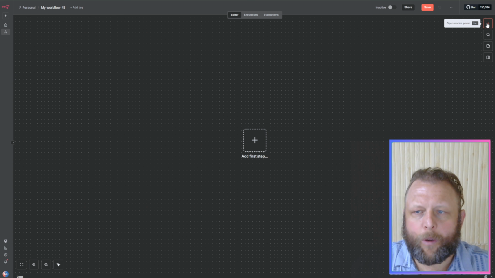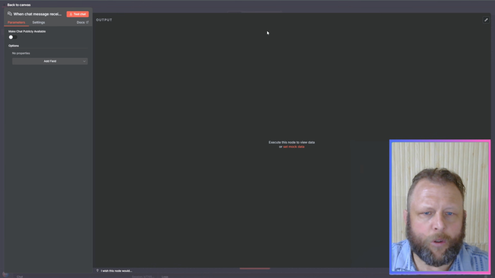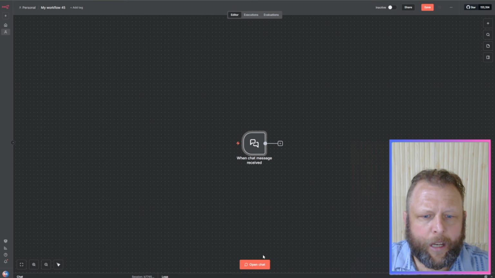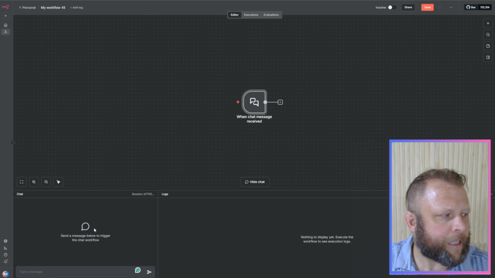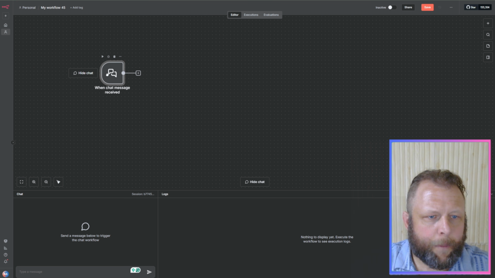But anyway, we're going to start a trigger. Our trigger is going to be on our chat. So trigger manually, on a tool, on a call, online, but we're going to go on a chat message. That just allows us to open the chat panel, and it pops up down the bottom here. That's what the chat panel looks like. Now, we want data to come in.